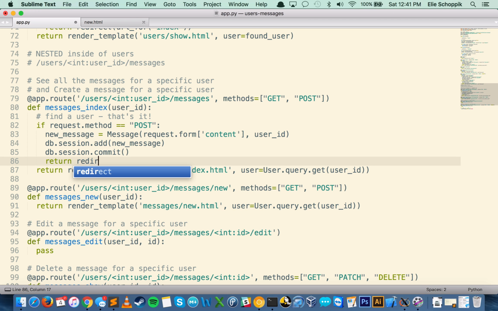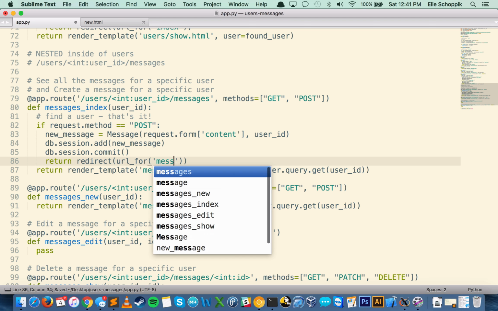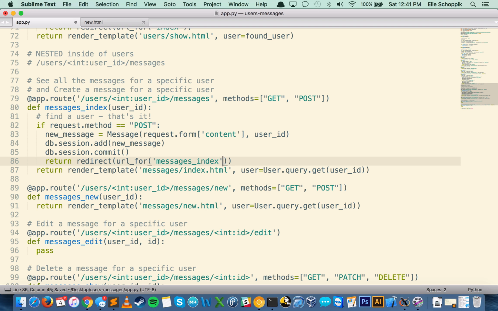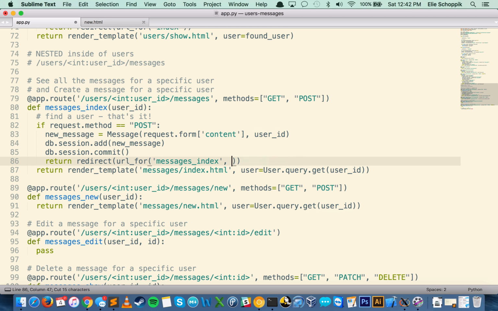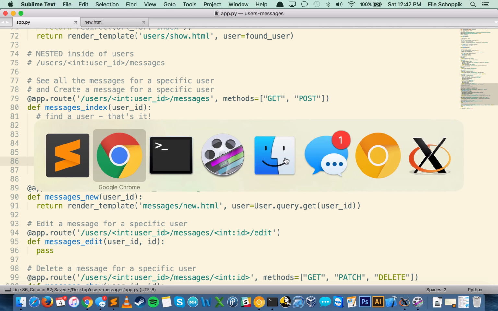Then we're going to return a redirect URL for. Where are we going back? We're going back to messages index. What keyword arguments does messages index accept? It accepts a user ID. What value should that be? That could be really anything at this point. It could be new message.userid. It could be this user ID that we get. Any of them work. We just got to make sure we pass that in correctly. So let's save that.